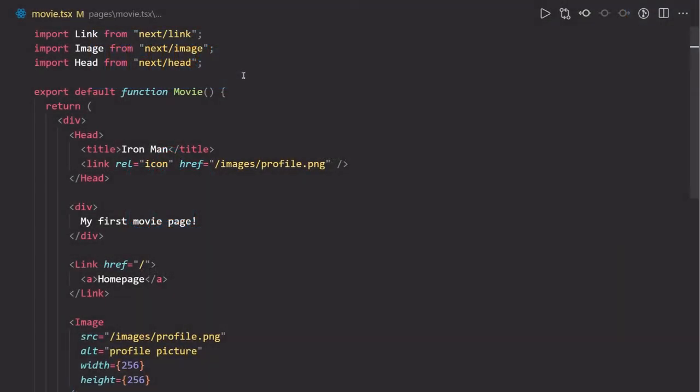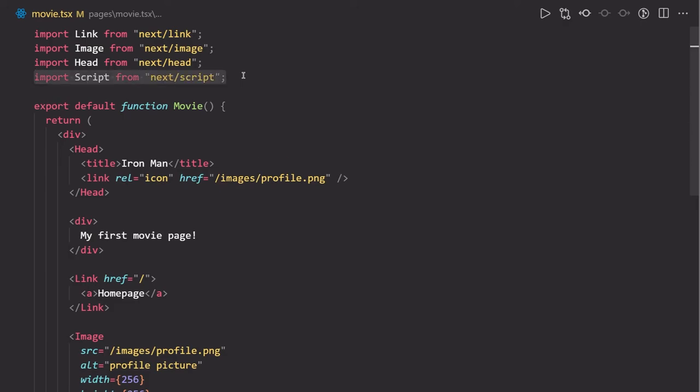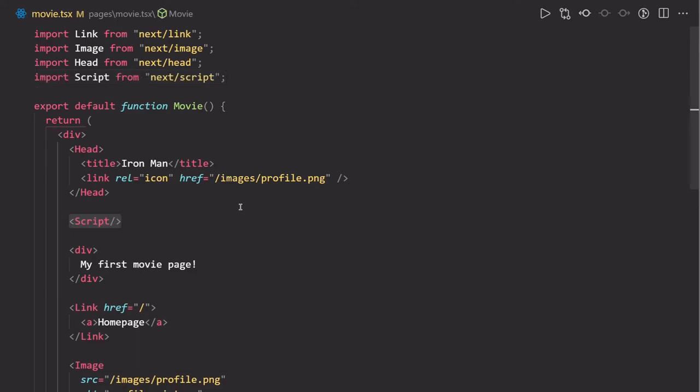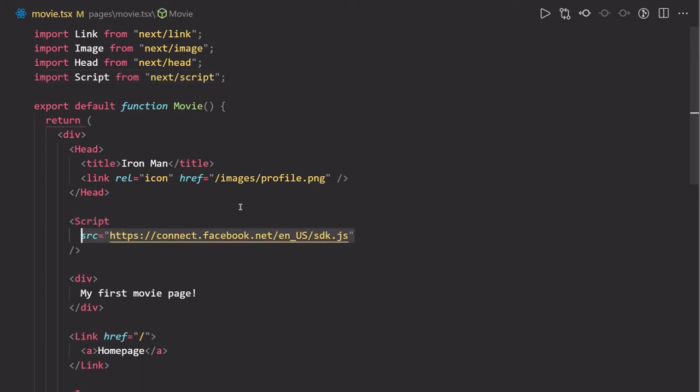Let's see how this process might look like. First off, go to movie.tsx and import the script component. Then, right after the head tag, open the script tag with the source of the Facebook SDK. In this case, it's this link right here. Other attributes can be assigned to the script tag that are not present in regular HTML, such as the loading strategy and an onLoad function.